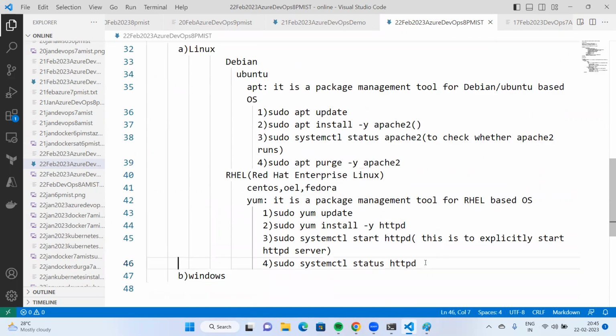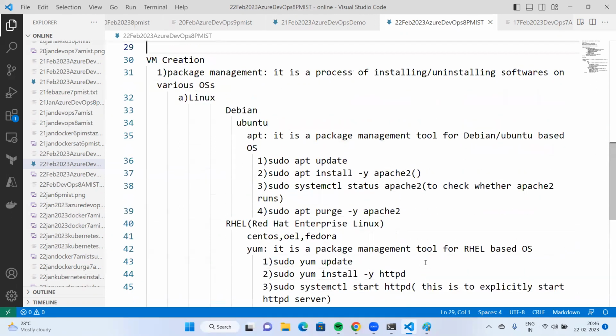Here, the equivalent one is what? sudo yum remove httpd -y. Remove is equivalent to purge. This is with respect to Linux.